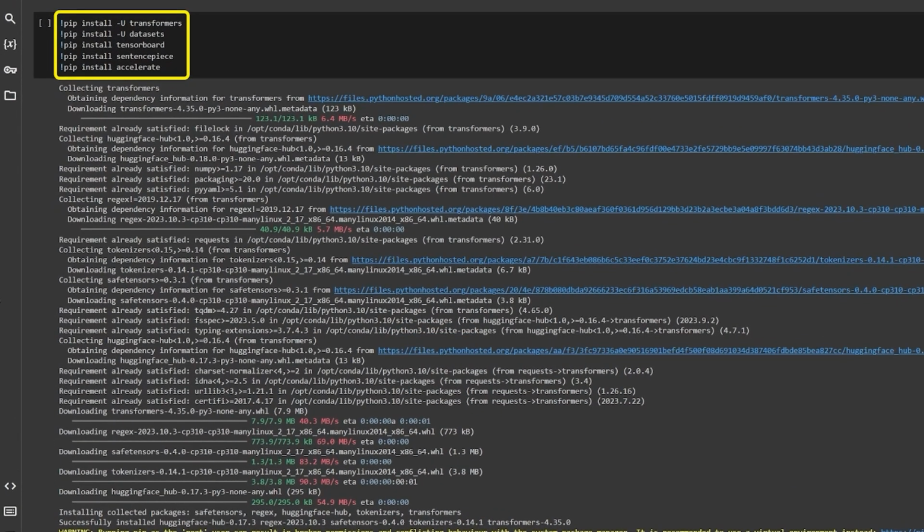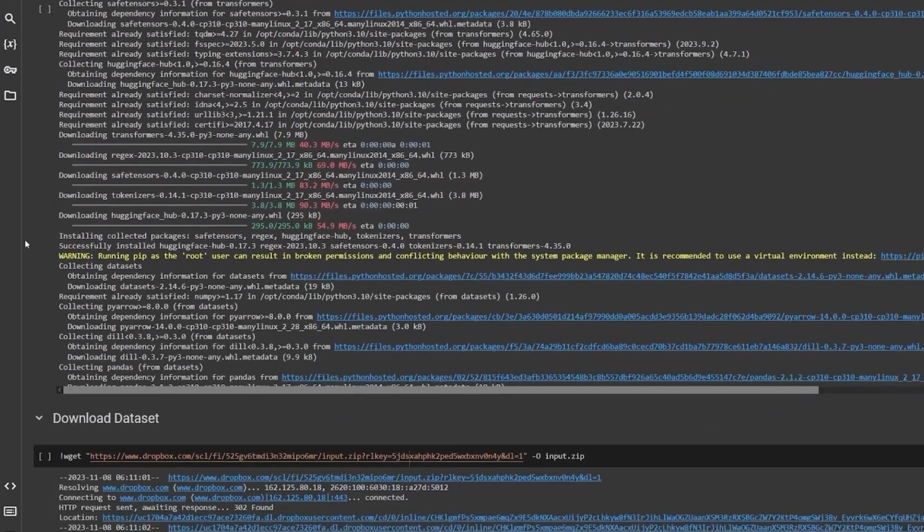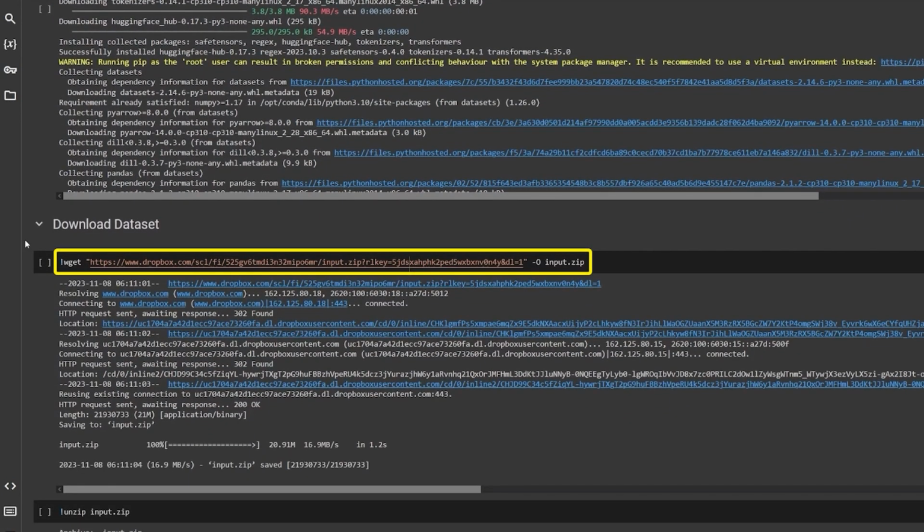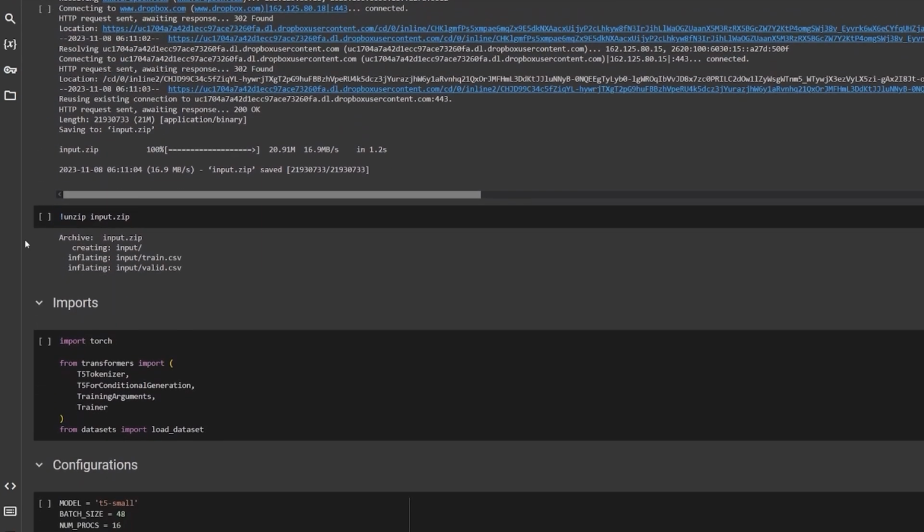We will start by downloading the required libraries: Transformers, Datasets, TensorBoard, SentencePiece, and Accelerate. And then download the Kaggle dataset using this convenient Dropbox link. Unzip this dataset and then import the Python libraries, PyTorch, the submodules from transformers needed for training, and datasets.